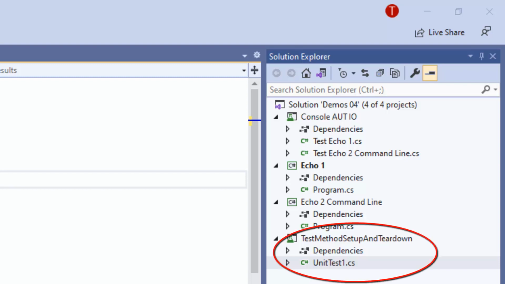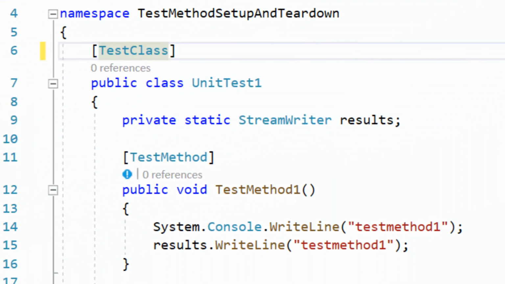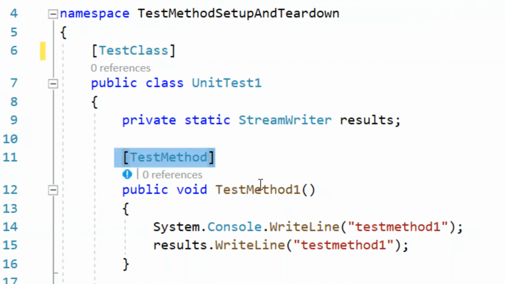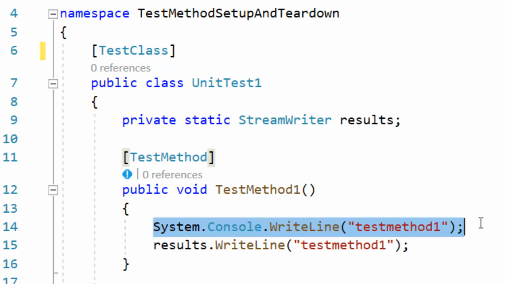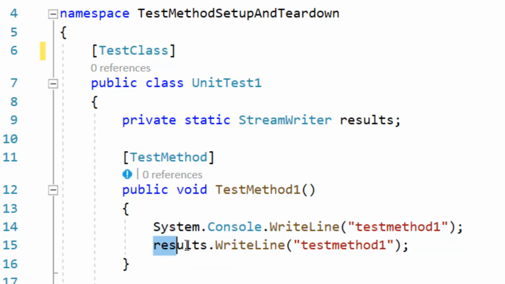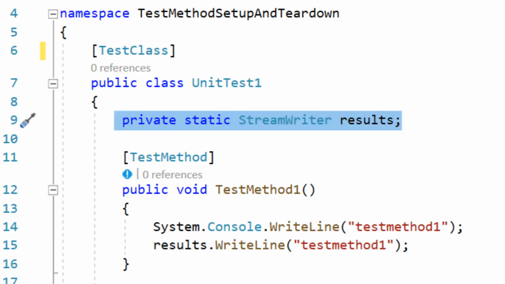Now here you see the demo code for this particular video lecture. And we'll open up the unit test 1 source code. And we see in this test class we have a test method. And what it's going to do is it's going to write out its name to the console window, and it's also going to write out its name to a file. We'll see why we need to do that in just a bit. Here, by the way, is the stream writer that those results will be written to.